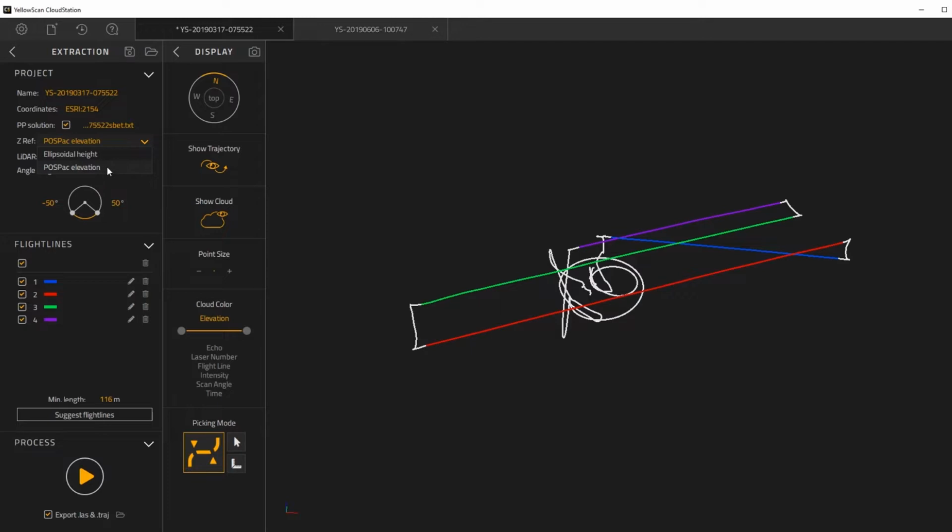In terms of Z reference, two options. Either you've defined a different orthometric height, for instance in post-process, and you want to apply it at the CloudStation level, so you will need to click on post-process elevation define. Else, if you're in ellipsoid mode, you can just select ellipsoid.